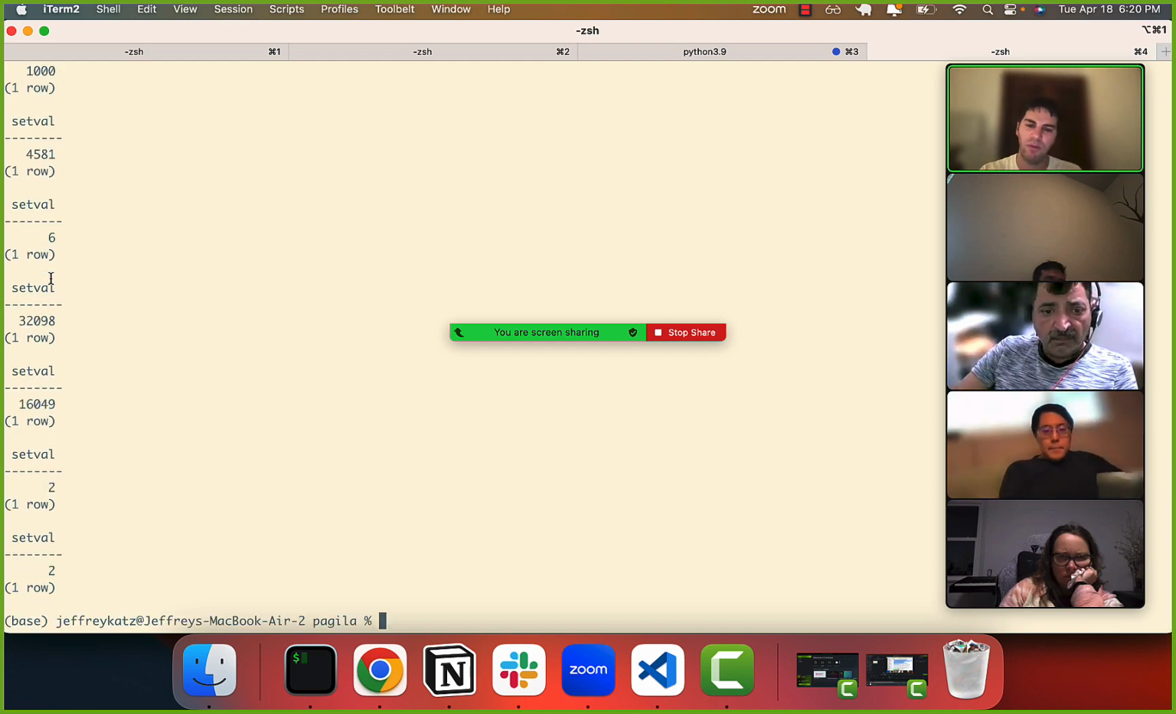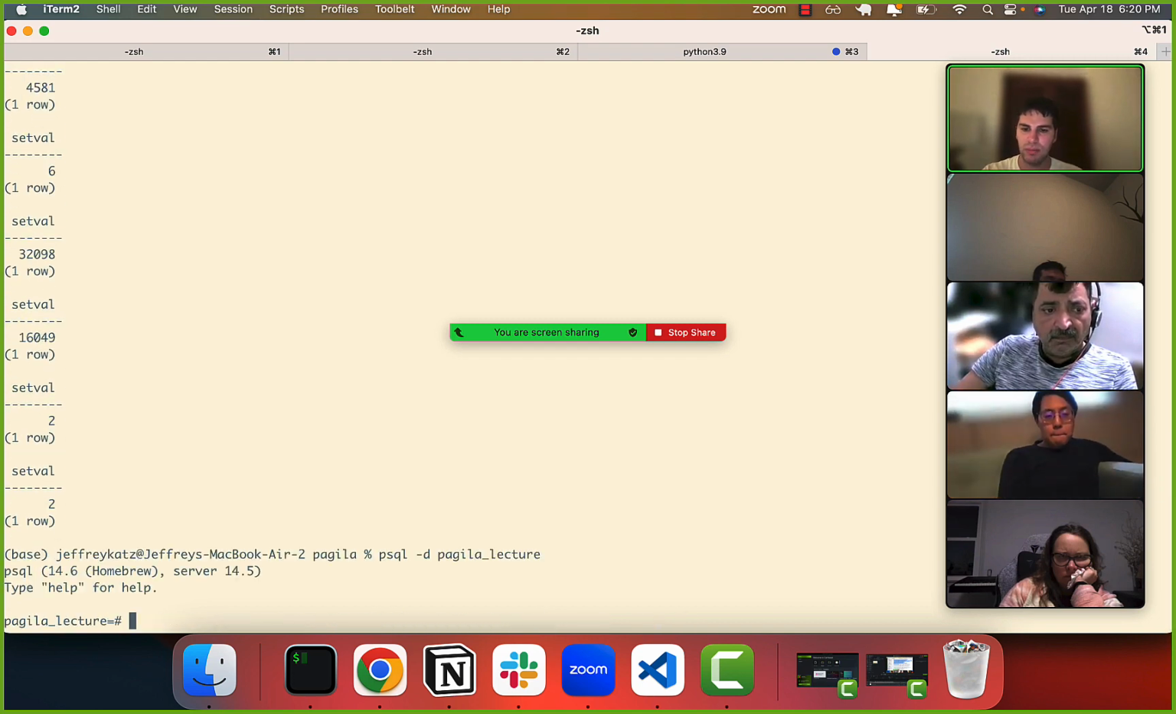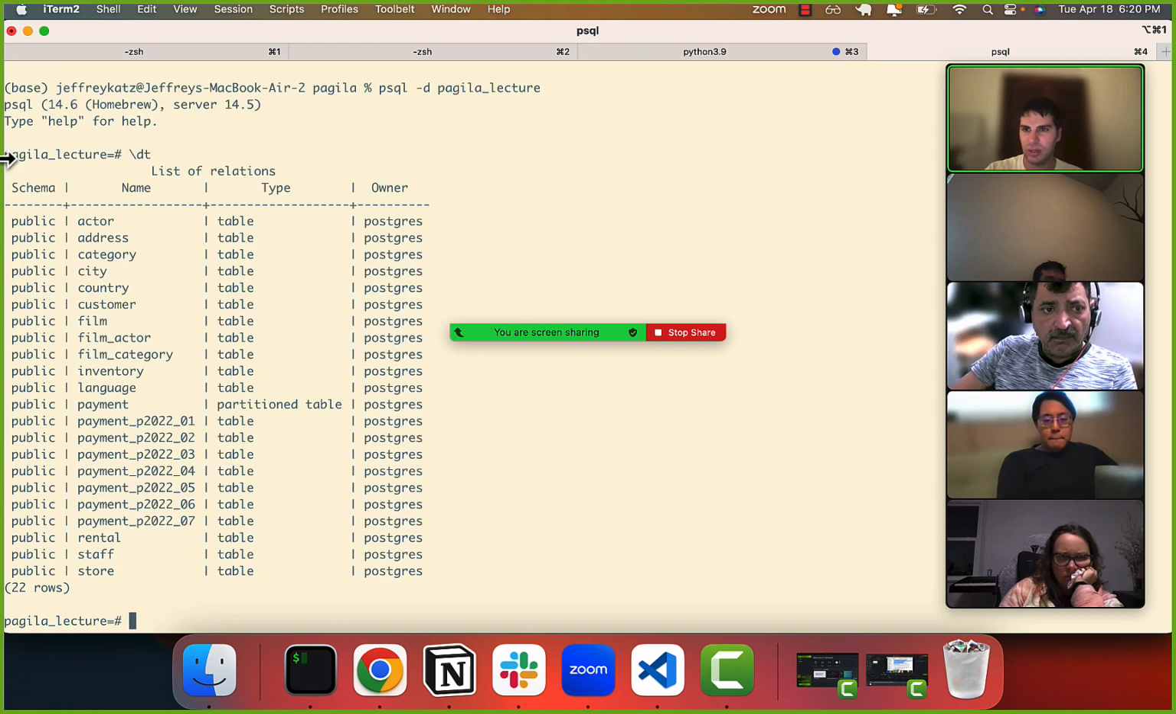And now if we connect to our database this time, and here's our tables, \dt for the tables. And now we do select all from actor.